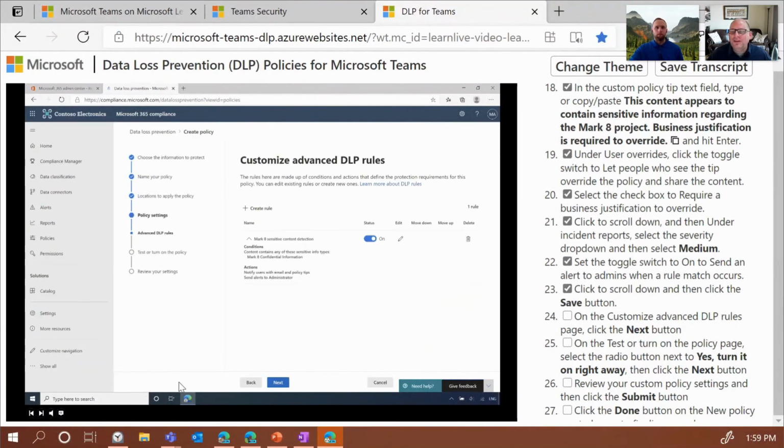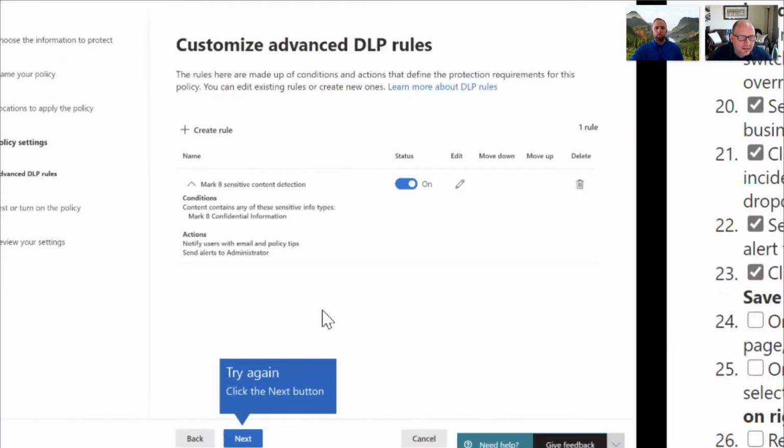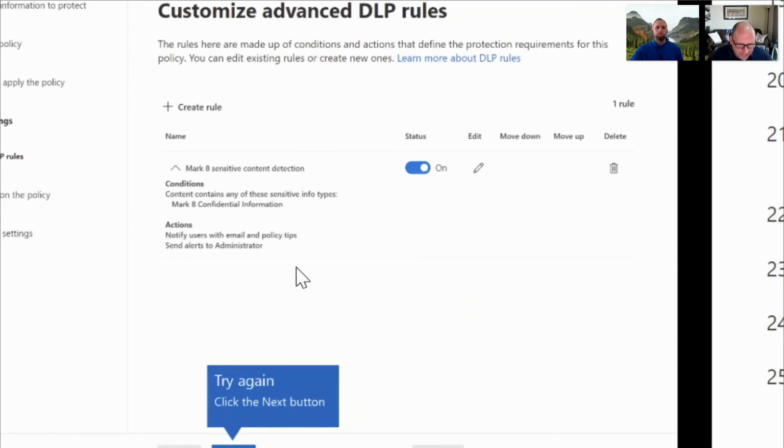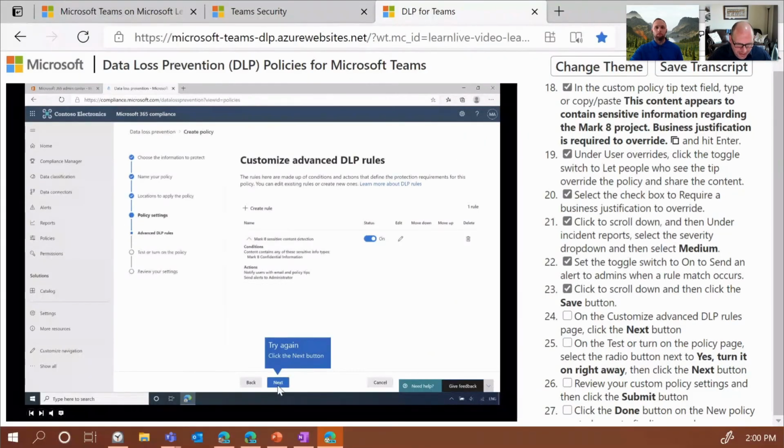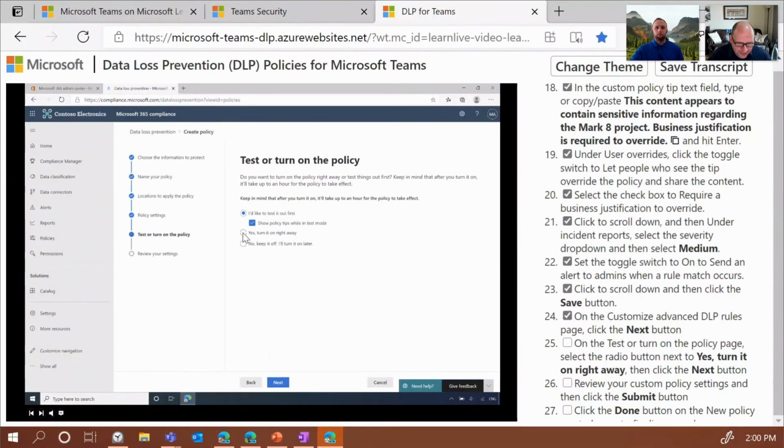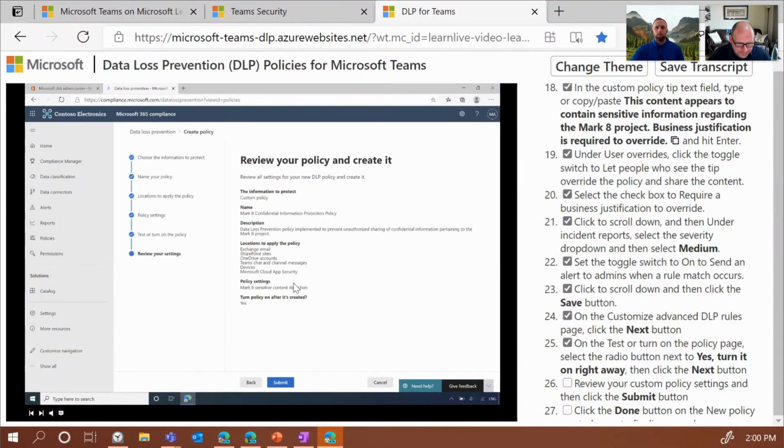We've got all our policies set up now in this brand new custom policy. Let's take a look at what it says. Sensitive content detection, our conditions are met, our actions are set, it's turned on, we are ready to go. So I'm going to click on next. We are definitely going to turn this on right away. Here's a description of it again, which we already know.